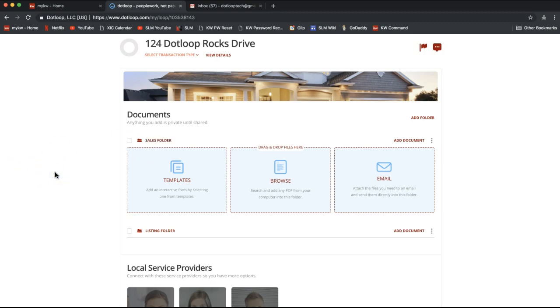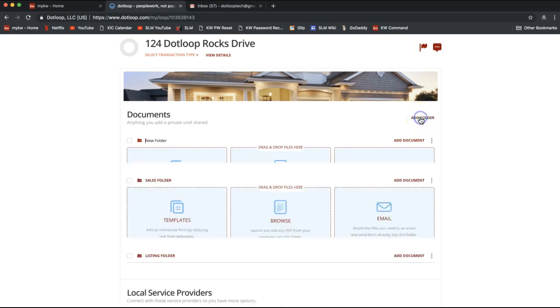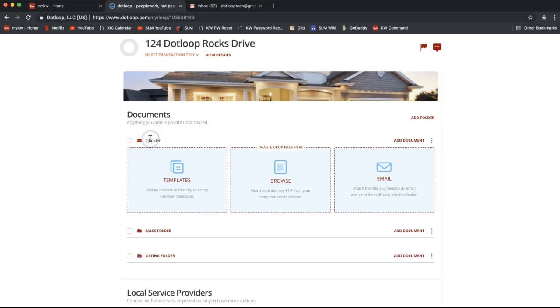In my sales folder, I'll want to have all my contract documents, like the fully signed offer, fully signed property disclosure, all forms that go into your contract. And last but not least, we're going to do that one more time, clicking Add Folder on the top right to add in a closing folder.